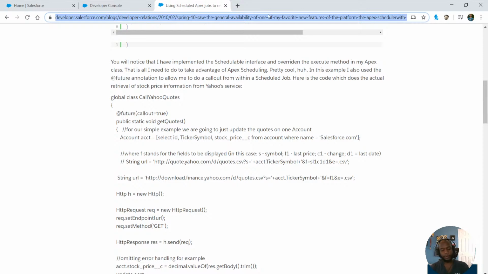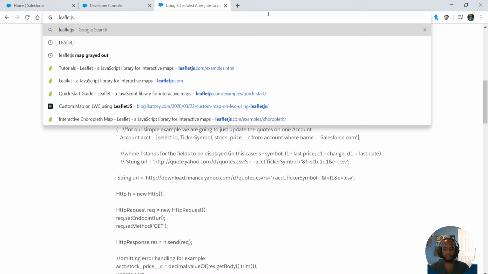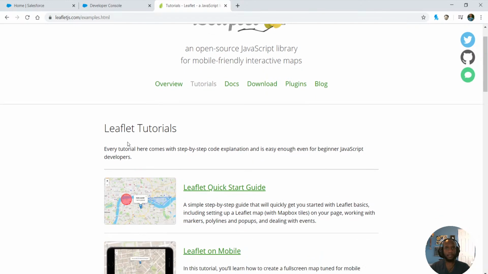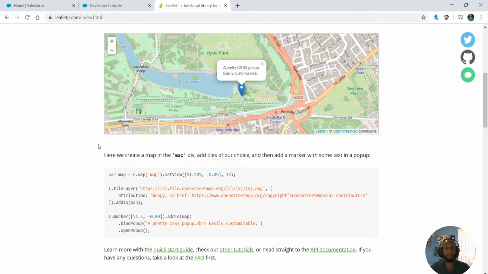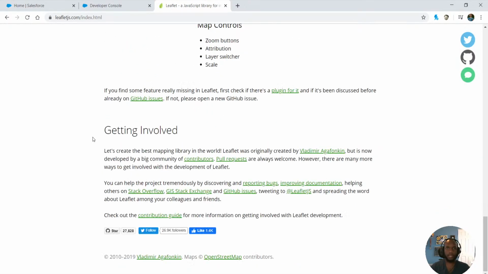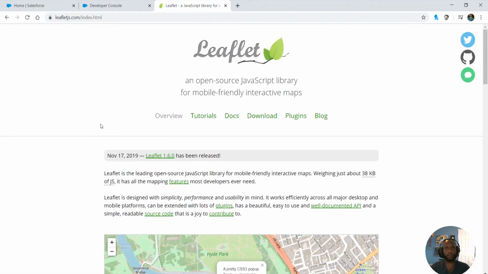To get the heat map working, we're going to use an open source JavaScript library called Leaflet JS. This is a mapping library that I've seen used multiple times. Salesforce has even used it in some of their Trailhead modules, and I've used it a couple times for different clients as well. It's pretty easy to use, and I like it, and it's free.